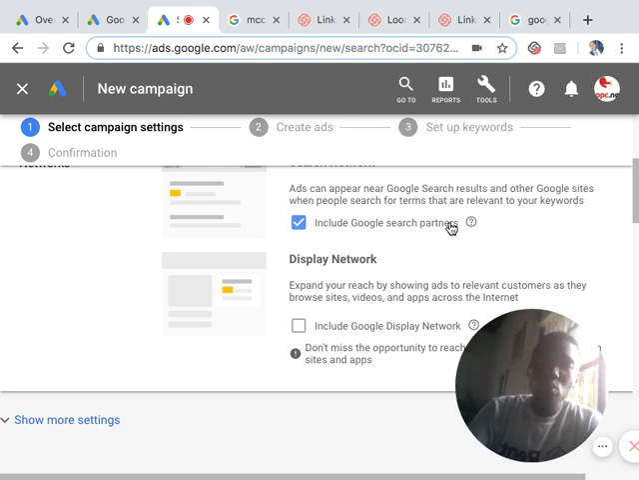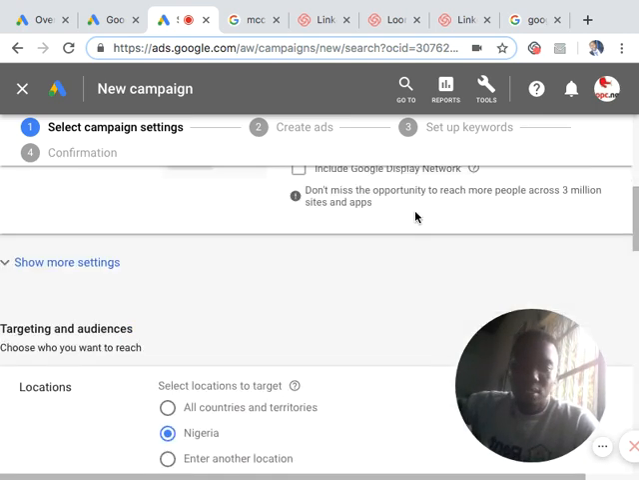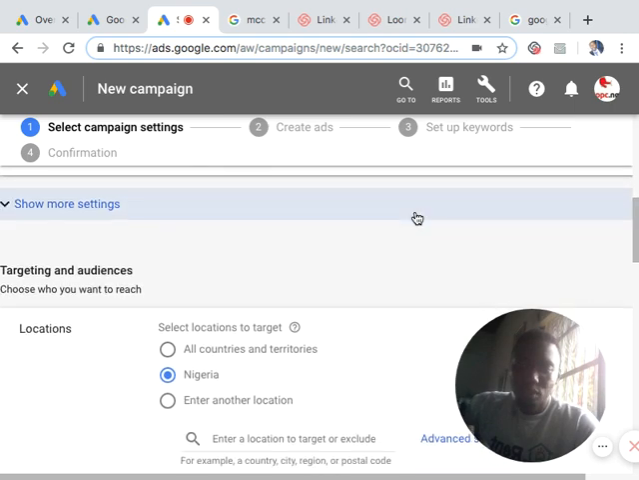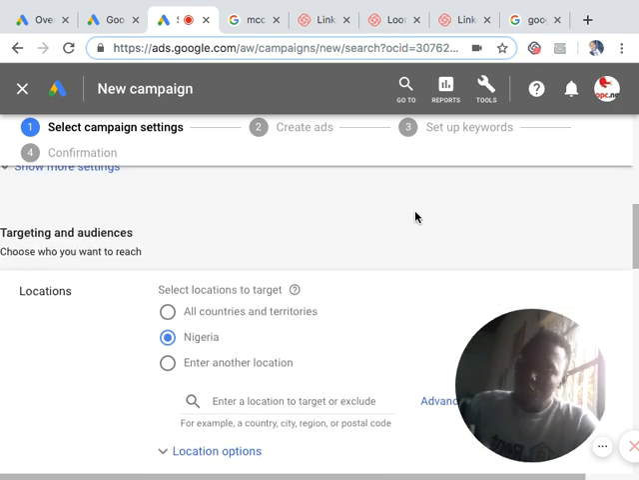Also, include Google Search partners. I think in the past, Google entered some partnership with Bing that their advert should be shown. So any Google advert that is showing there, they later pay Bing based on, I think, affiliate or whichever agreement both parties have. So you remember, we've done some of these things on Facebook. So it still works perfectly the same way.